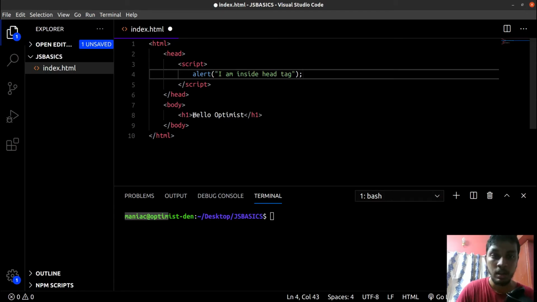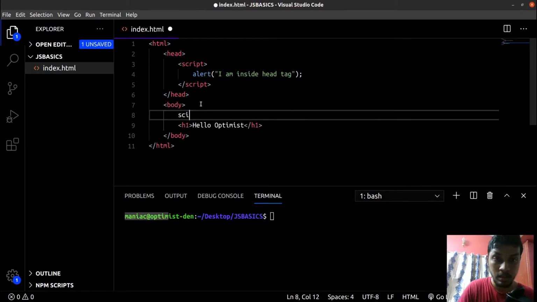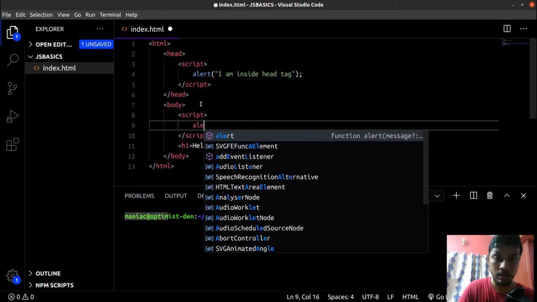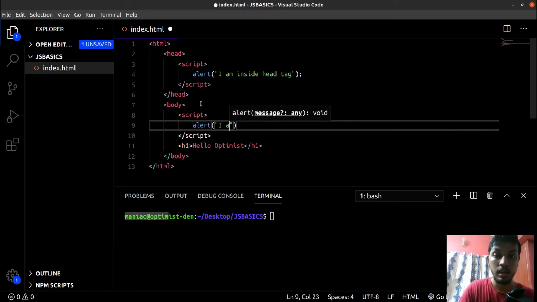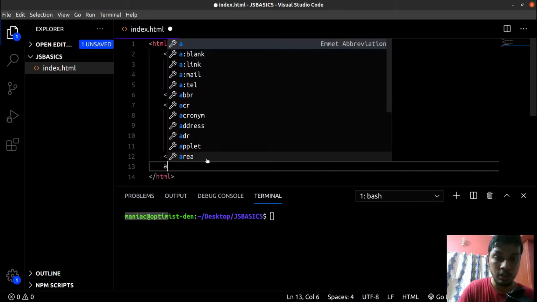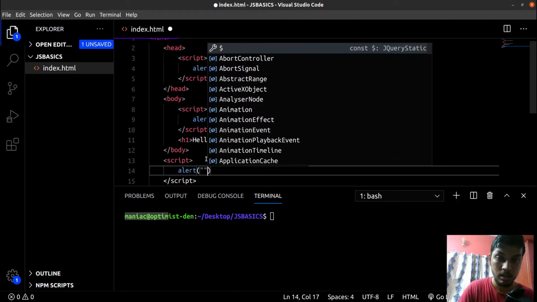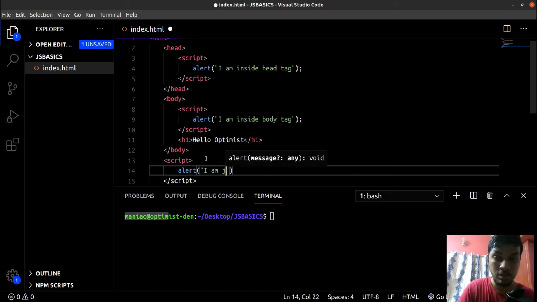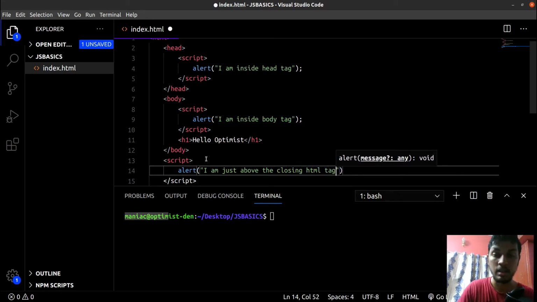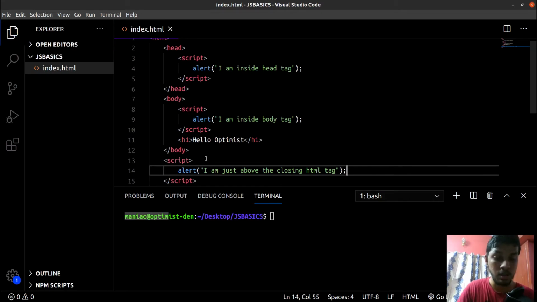without semicolons. Let's put a script tag inside the body tag, alert, I am inside body tag. And just above the closing HTML tag, script tag, alert, I am just above the closing HTML tag. Now let's open it in the browser.